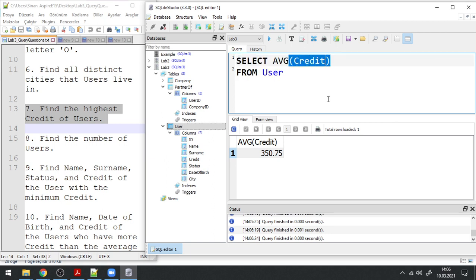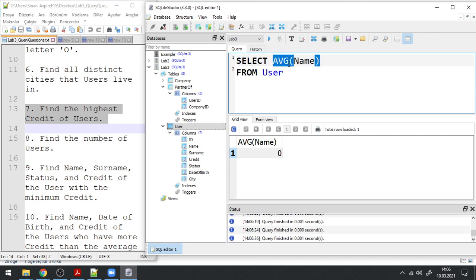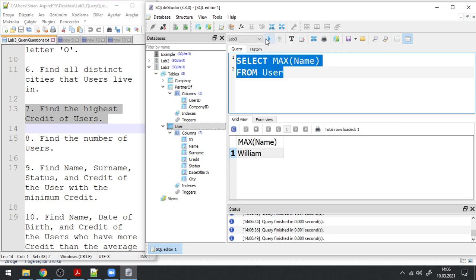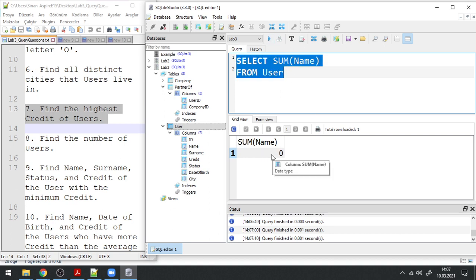But then the attribute that we are writing here should be compatible, right? If I write the name here and run it, since the name doesn't contain any number values, the average is not going to be meaningful, right? And if I write the max for name, it's going to look at it in alphabetical order. If I write the minimum of the name, it's again going to be some record, but some operations are not meaningful for some types of data. For example, if I say sum of name, it's going to return 0 because summing texts is not very logical.